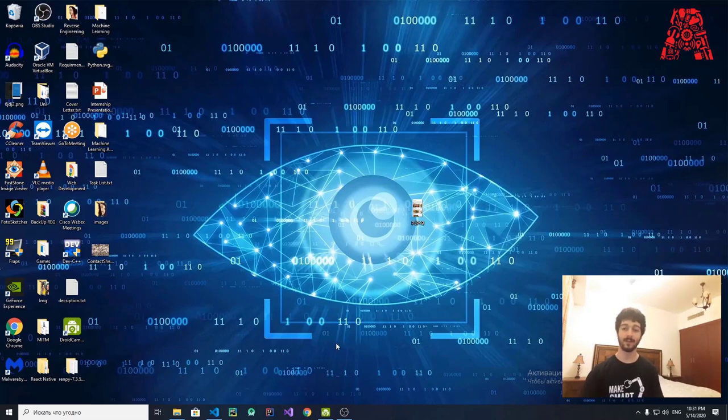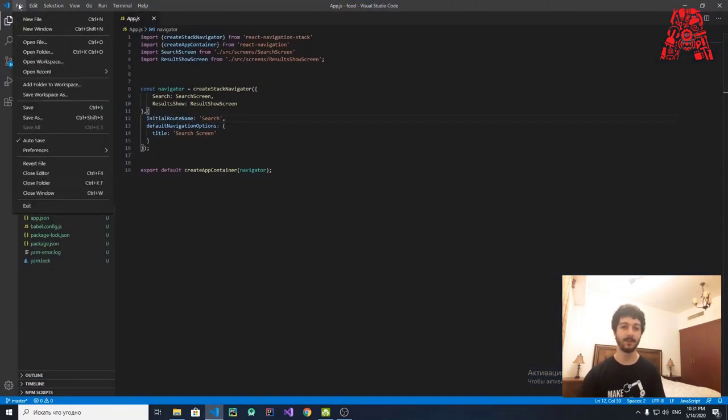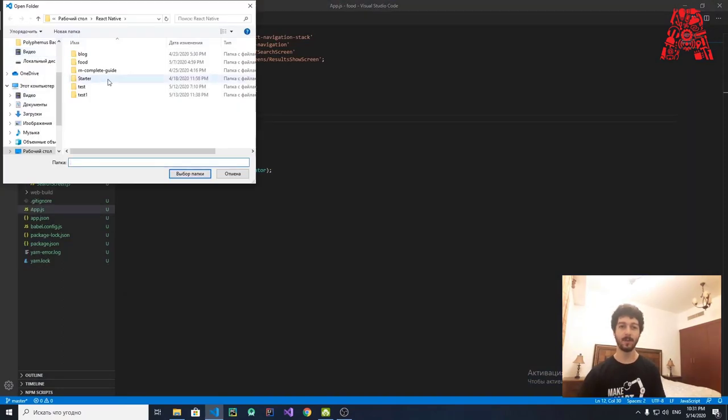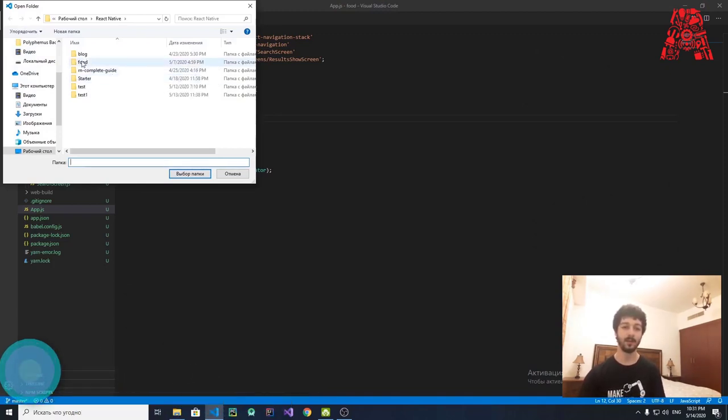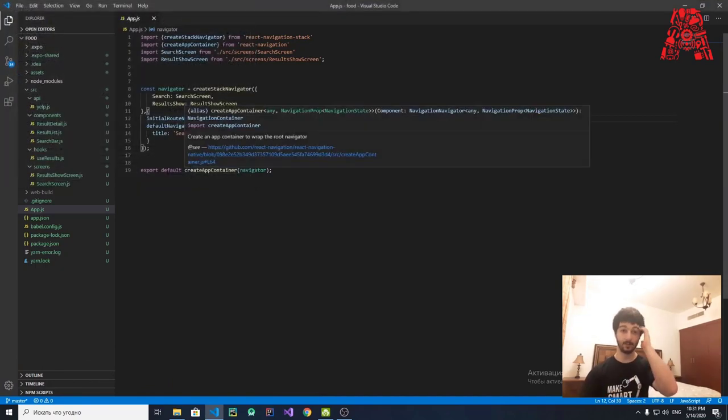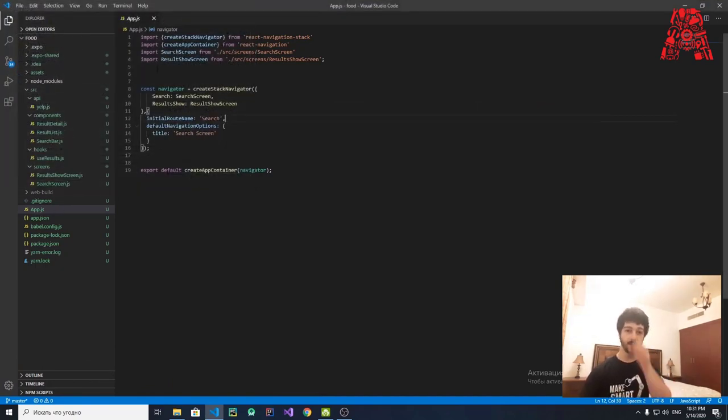Okay, so let's talk about the code. In order to see the code, we have to go to our Visual Code Editor, then go File, Open Folder, then click on the folder that will be provided in a GitHub or in the description. So you're going to double click on it and click yes, select the folder. So you are inside Visual Studio.